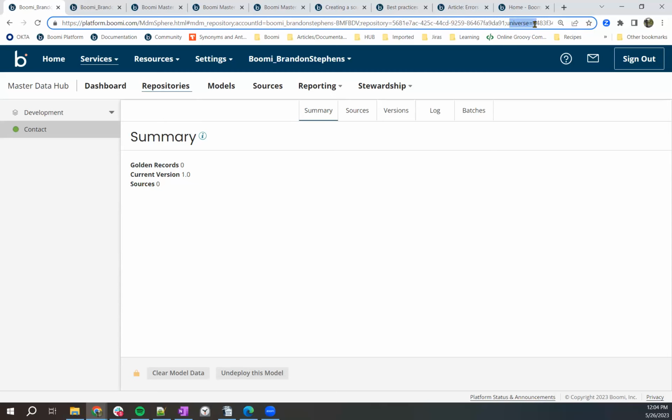as well as universe equals. This is just the universe ID, which is the model ID. So you can take that all the way and copy and paste that into the case.